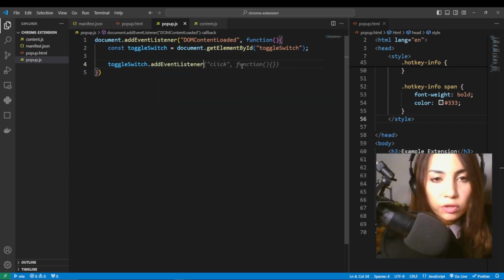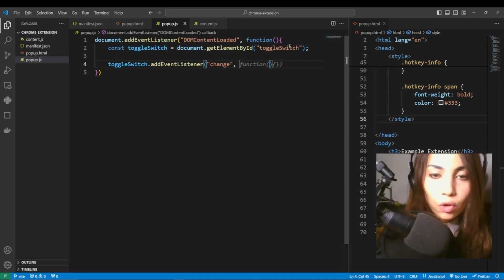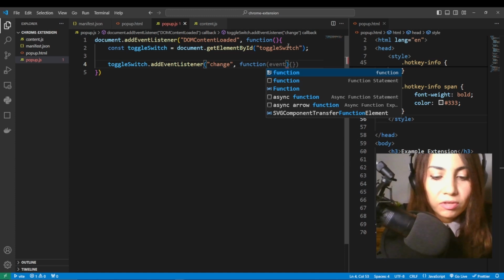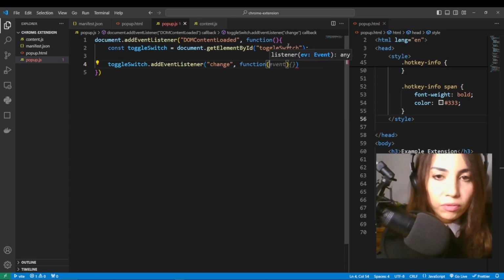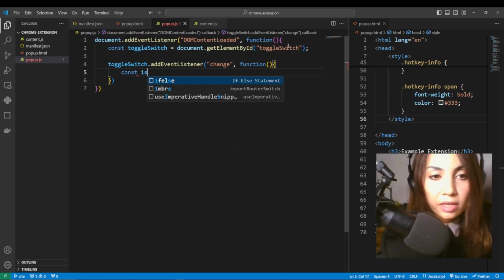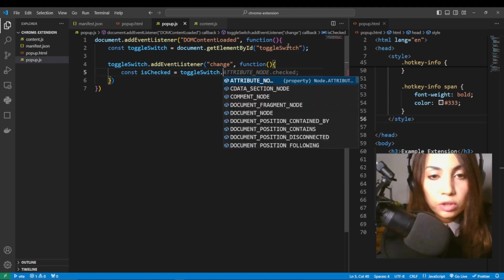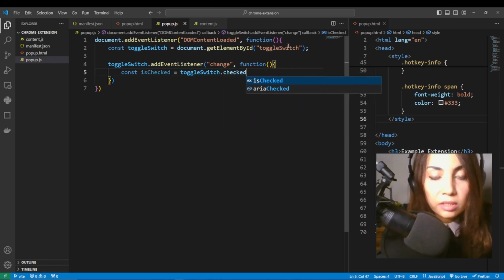Alrighty. Now let's add an event listener on our toggle switch element. So toggleSwitch.addEventListener. And we want to listen on change. On change, we want to get the state of the input element. We want to know if it is checked or unchecked. So let's create variable isChecked and set it to the state of our toggle switch. So toggleSwitch.checked.